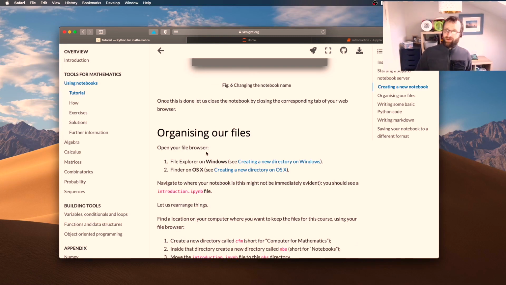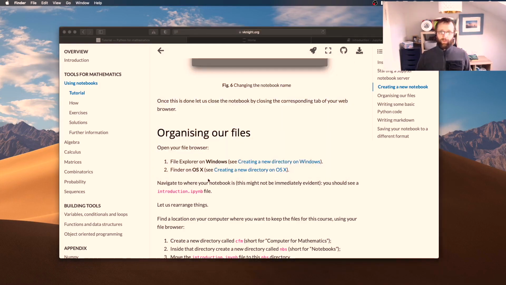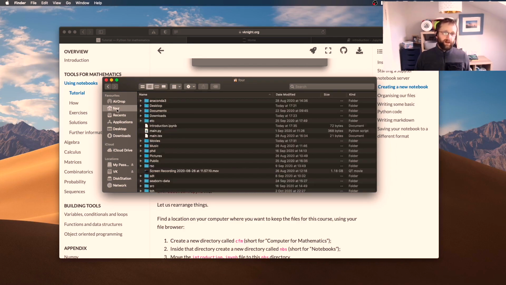So we're going to open up something that allows us to navigate the files on our computer. On Windows, it's your File Explorer. On OS X, it's the Finder. So if I open that up, Finder opens up. You can see a bunch of different files on my computer there. And if I go to the home directory, we can see that introduction.ipython notebook is right there.